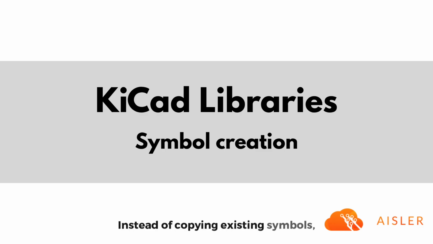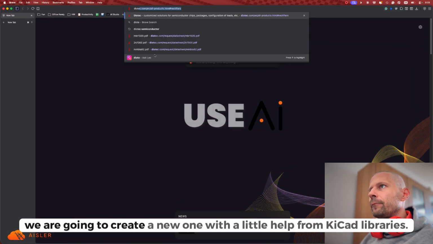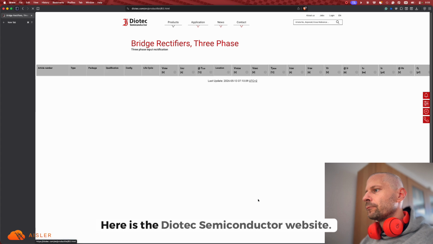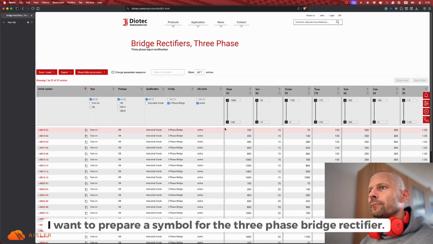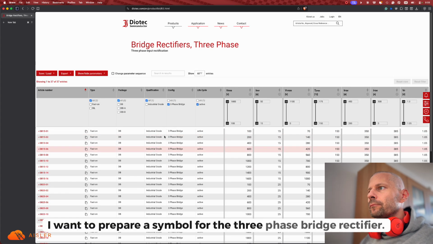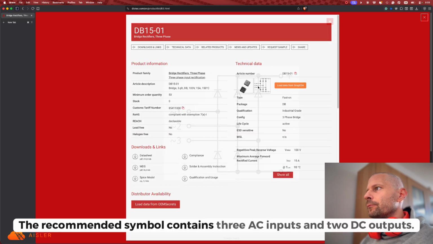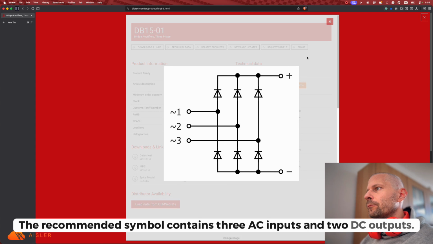Instead of copying existing symbols, we are going to create a new one with a little help from KiCad libraries. Here is the Diotec semiconductor website. I want to prepare a symbol for the 3-phase bridge rectifier. Let's say DB15-01. The recommended symbol contains 3 AC inputs and 2 DC outputs.